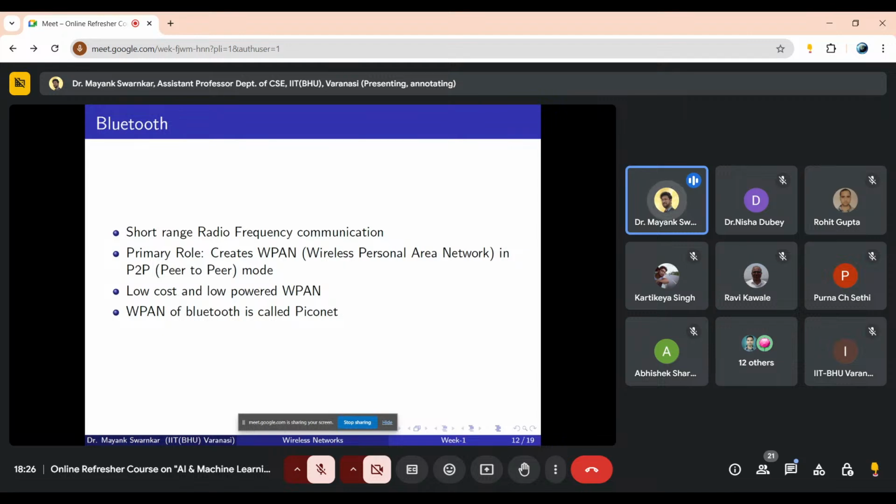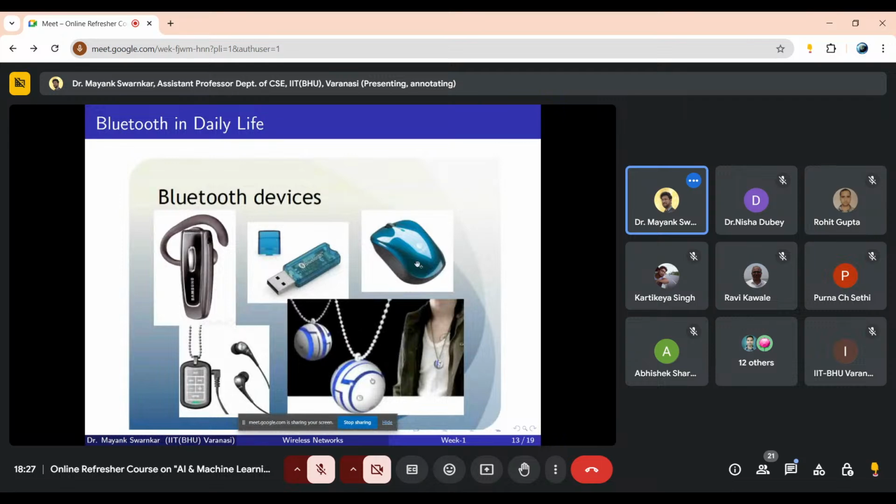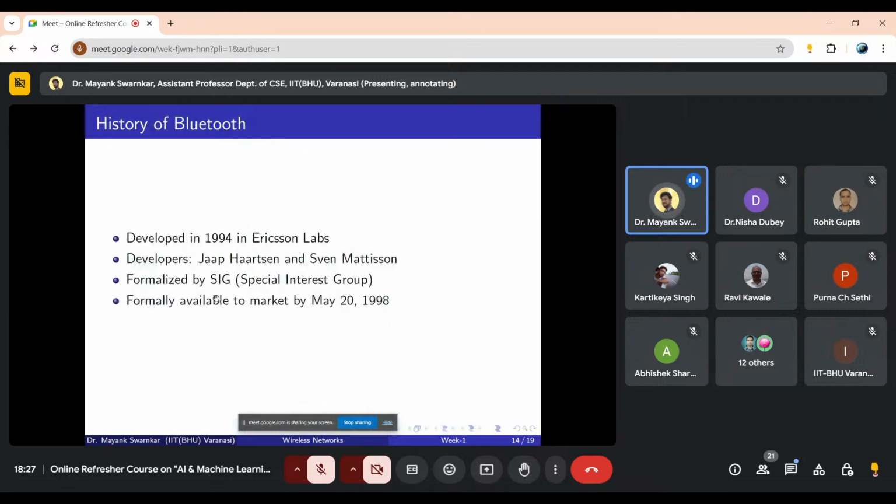These devices are low cost and low power devices. Obviously, you can get Bluetooth devices in the market even for 500 rupees. And low power means it requires a battery to charge. It has very small batteries and works with a limited amount of battery, having limited processing power and capability. And the WPAN of Bluetooth is known as Piconet. So these are devices connected to us via Bluetooth in daily life.